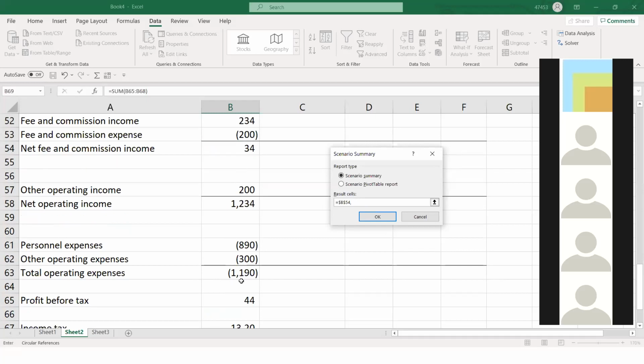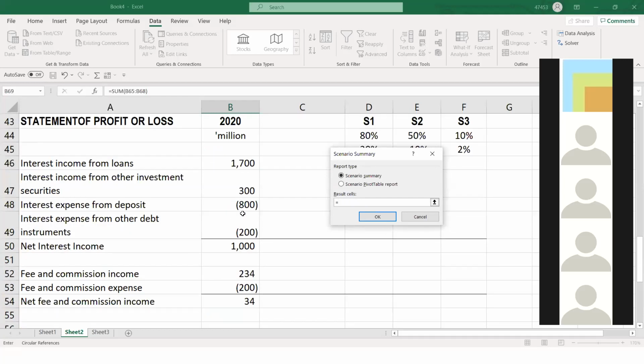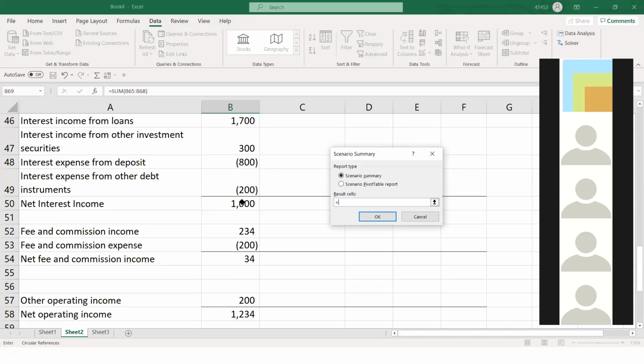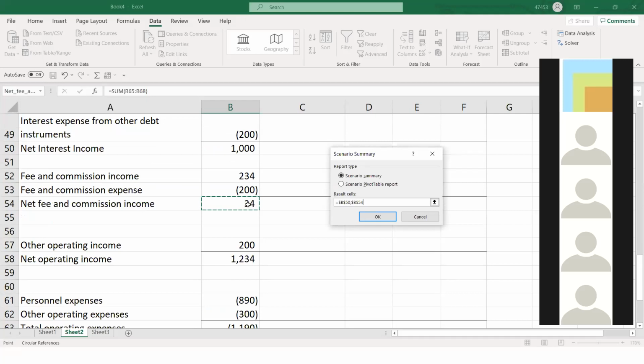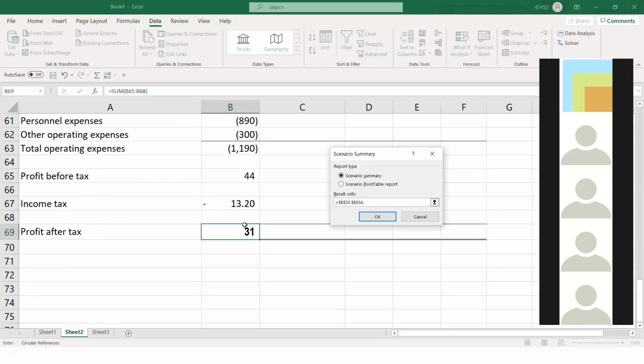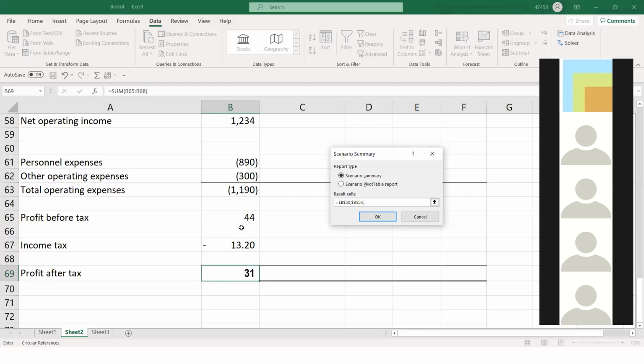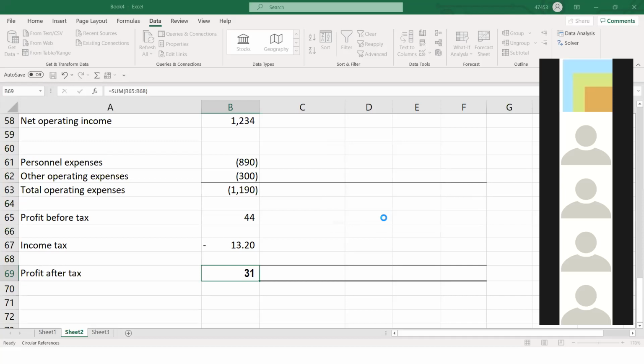Oh, you are choosing net fees and commission, please. Yes, I'm interested in that. Anything you are interested in seeing as your result. But you didn't choose net income. Okay, sorry. Net income I've chosen, comma. I'm interested in net fees and commission income, comma, net operating income, profit before tax and profit after tax. Let us assume those are the things I'm interested in. And I'll click on OK. So it will now go and do the calculation.